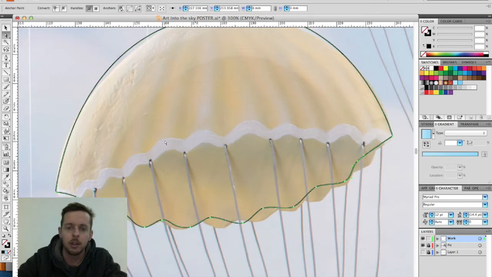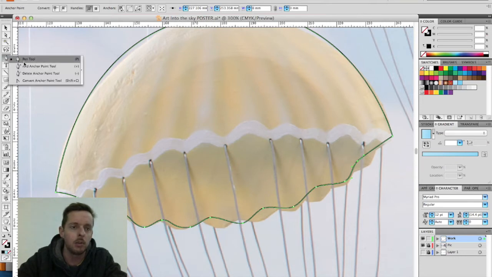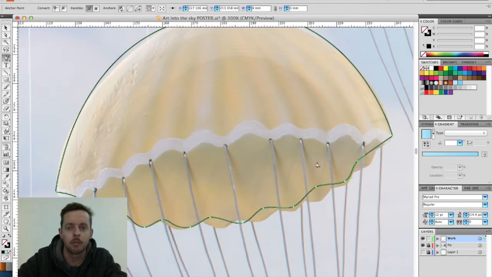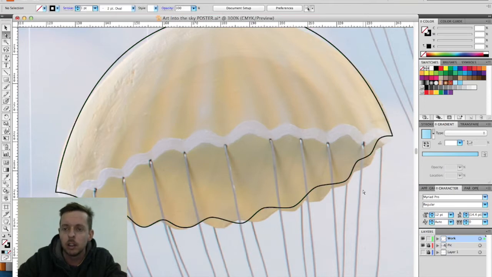What I'm going to do now is go to my pen tool, and you can go over and go to add anchor point, or just hit the plus. Okay, so I'm going to add 2 anchor points here. Hit my A to get my selection tool back. Move that guy up. And move this guy down. Okay, that looks pretty good.